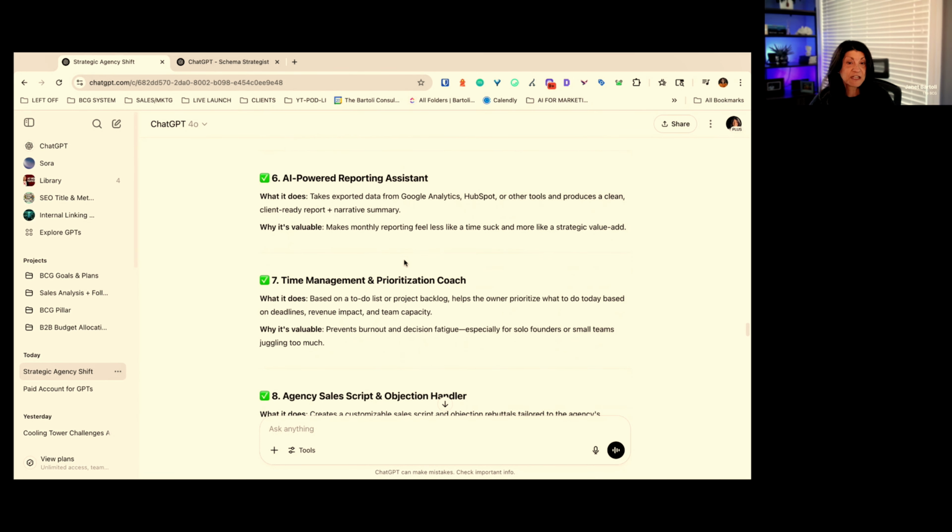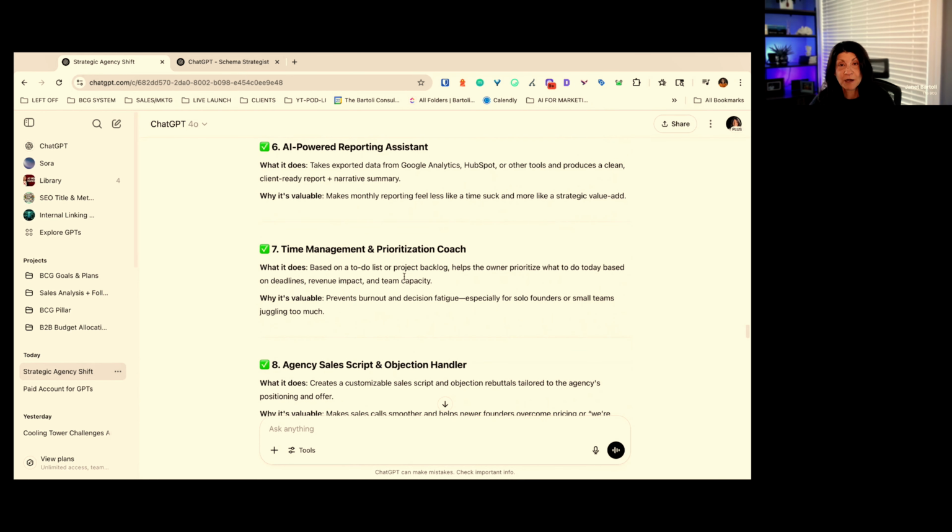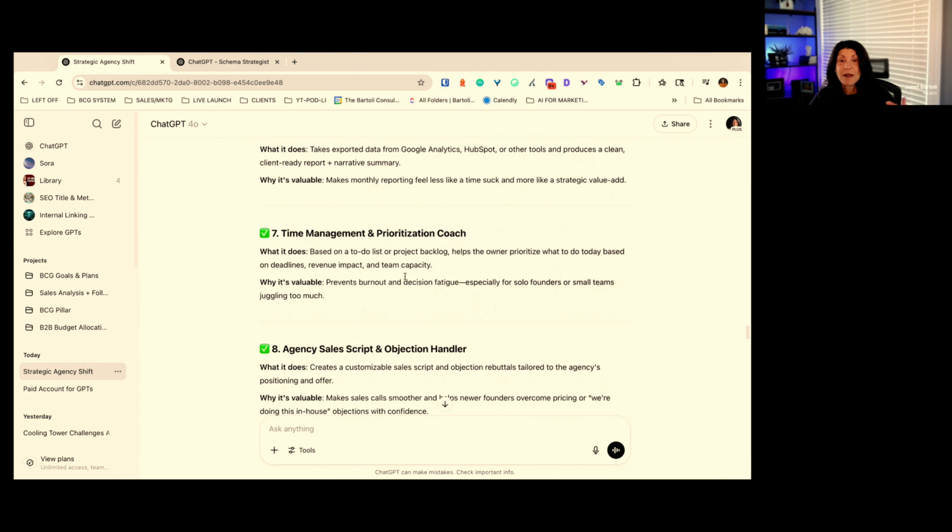But you can absolutely create these for that. Another one, time management and a prioritization coach. So based on any to-do list, prioritizing what you need to have done. I've even done it where I've helped organize my week based on client work or other work, marketing work for the business, anything like that. You can absolutely create a GPT to help organize your business.